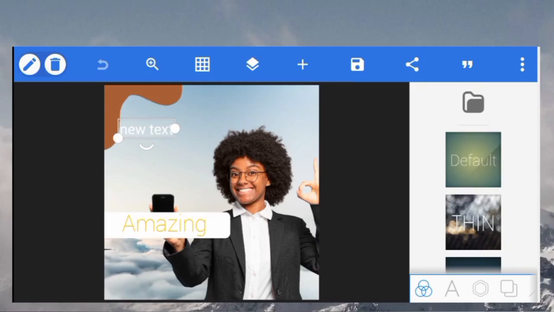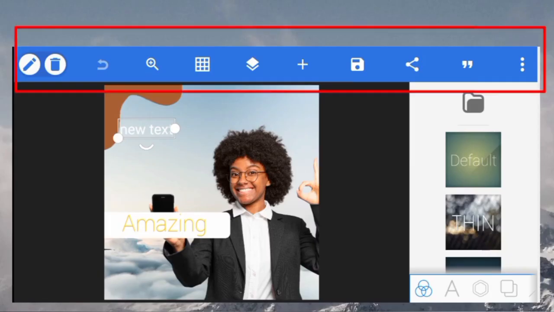In part 1 of the video, we explained all the tools on the top of the screen on the blue background. We explained all the tools.